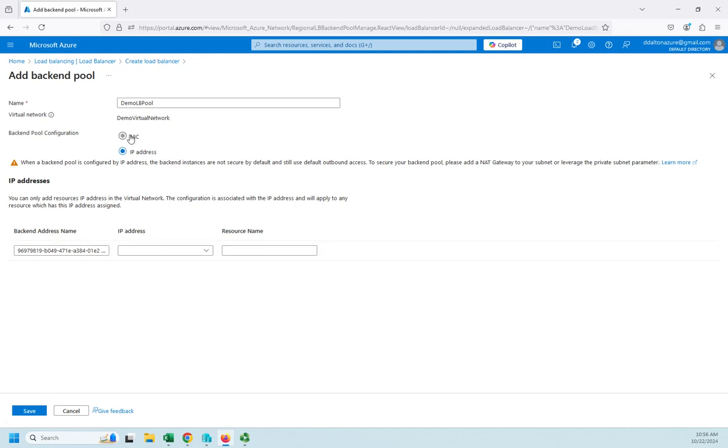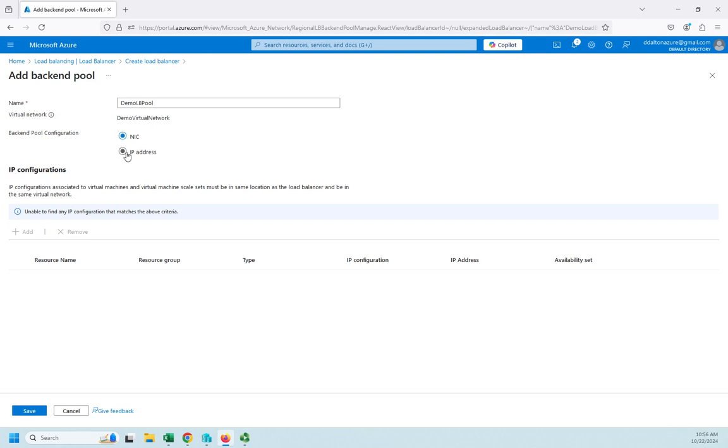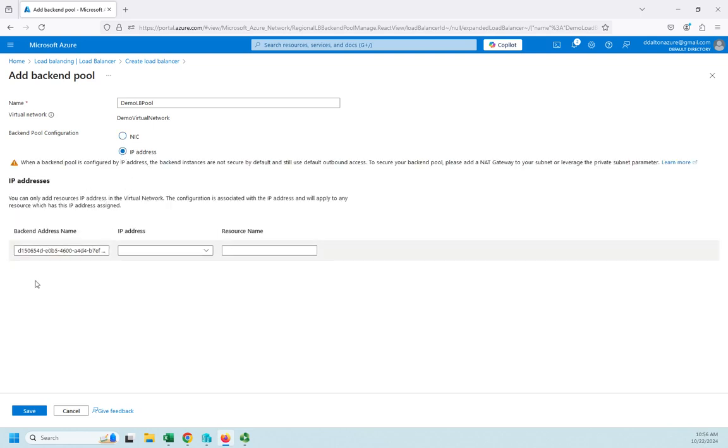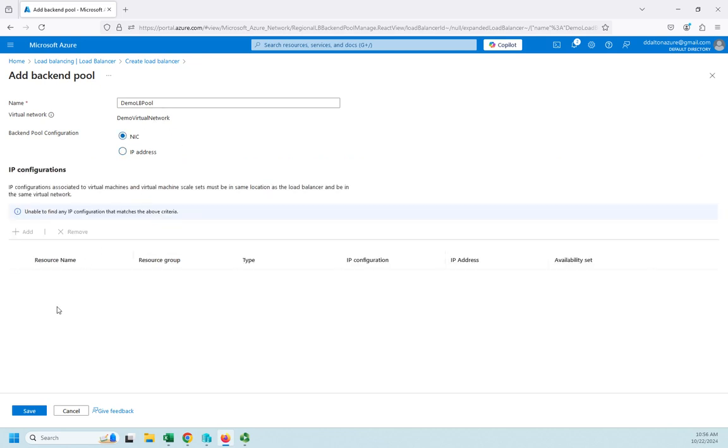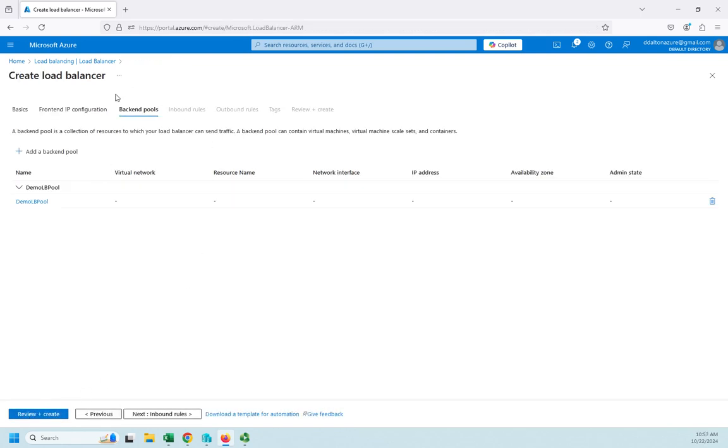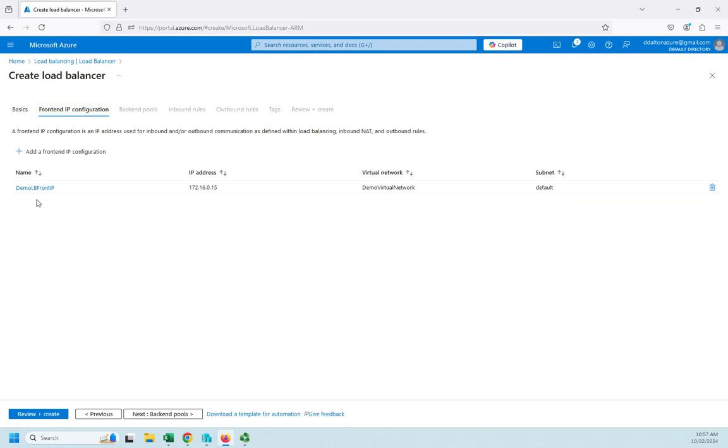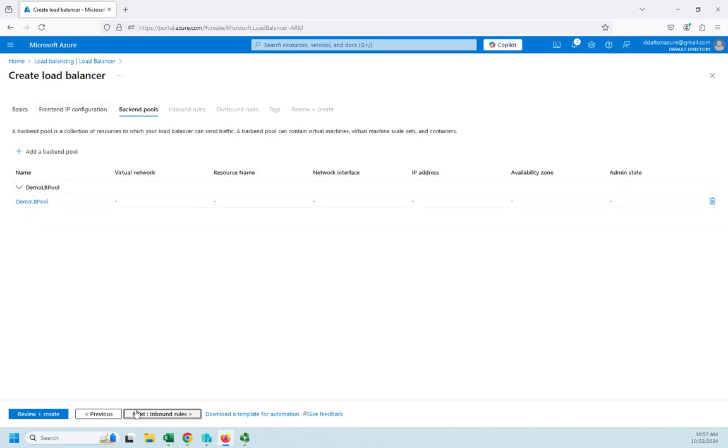So I would do this most likely to my NIC. If I'm doing virtual machines, I could do it to IP addresses if I needed. And I do the same thing, is I would just add my IP addresses. So I'm going to leave that as NIC because that makes more sense for our scenario of doing virtual machines running a website. So I'm going to click Save, and that's going to save my backend pool. Now, obviously here, both on my front-end IP address and my backend pool, we see that we can do multiple ones, but we're just going to go with the one for the moment.